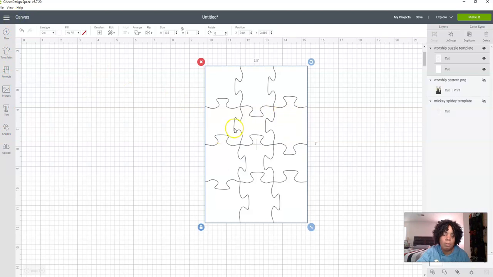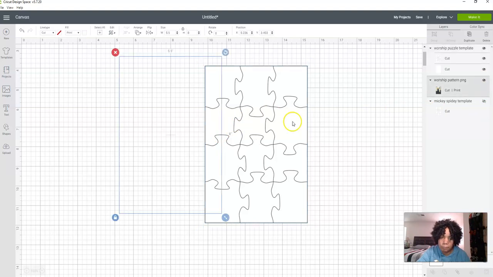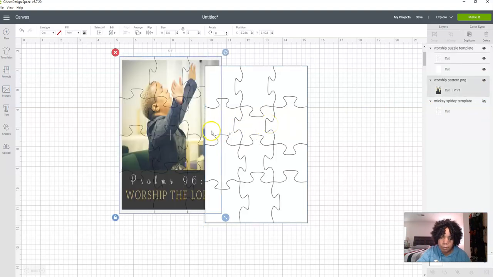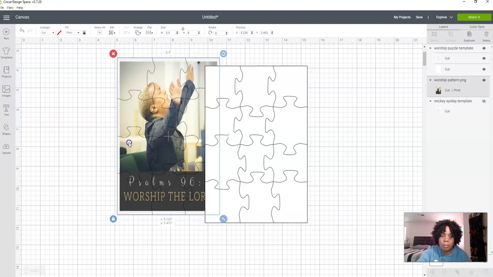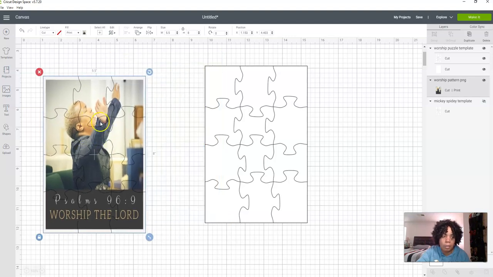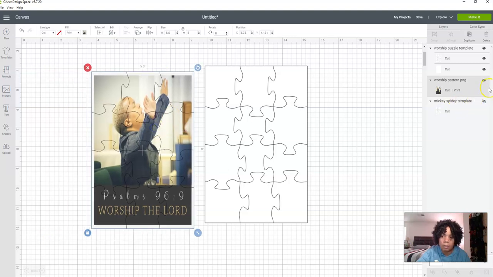So another thing you can do too is like, let's say I have this. So you can't, which is another thing, you can't contour with this picture either. So you can't like erase these lines and all this stuff. You can't do that with this one. You have to keep it the way that it is because it's a print and cut file.